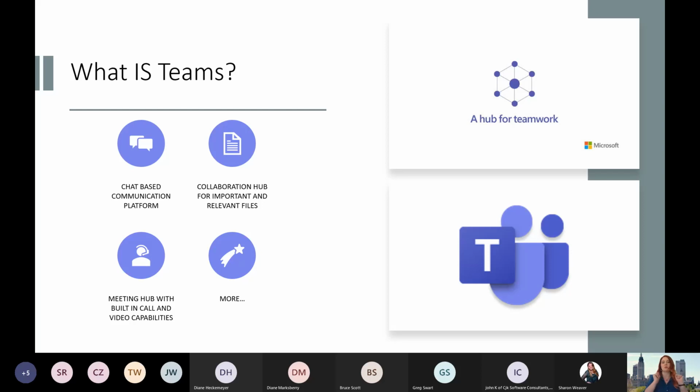So we have chat, we have document management. We'll talk about that more as we go. Collaboration, meetings, and all kinds of other stuff that start to roll into the platform.